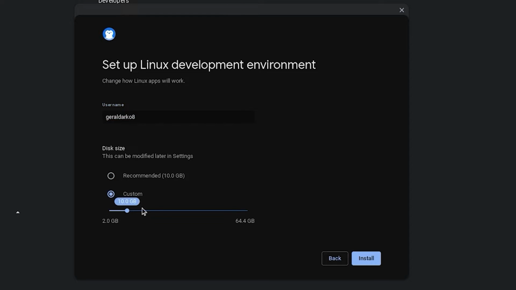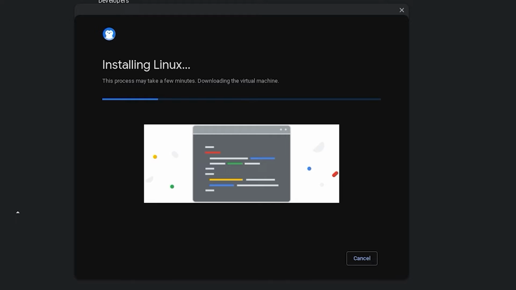Now feel free to change your Linux development environment name to whatever you please, and go ahead and customize the size of your Linux development environment. I'll leave mine at 20 because I use Linux a lot, and then I'll hit install. Now all you have to do is wait for the Linux terminal to finish installing.